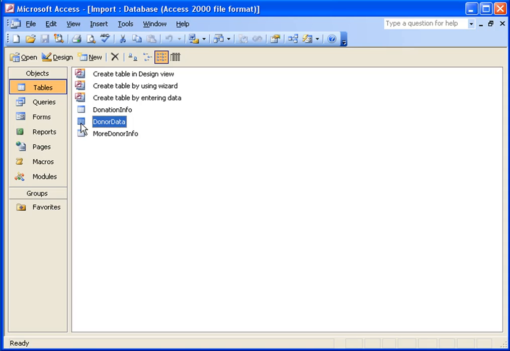Keep in mind that if you're using Access 2007, you're going to need to make sure that you save your Access database, because an Access 2007 database will end with a .accdb extension. You're going to want to make sure that it ends with a .mdb extension. And once you do that, I'm looking at this Access database.